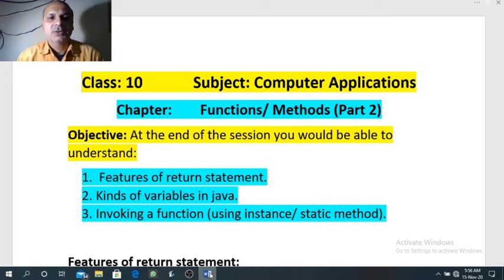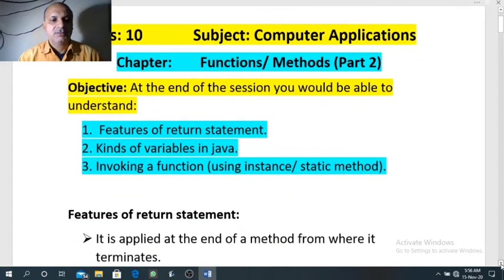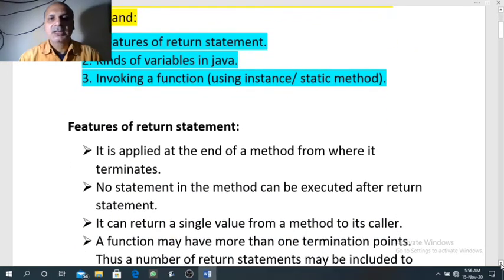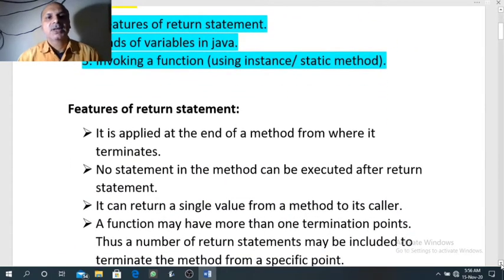In today's video we are going to study about features of return statement, kinds of variables in Java, and invoking a function or calling a function, how to use instance function and how to use static function. So starting with our topic, features of return statement. In the last video I had explained what is return statement and where we use return statement. Let me tell you once more.